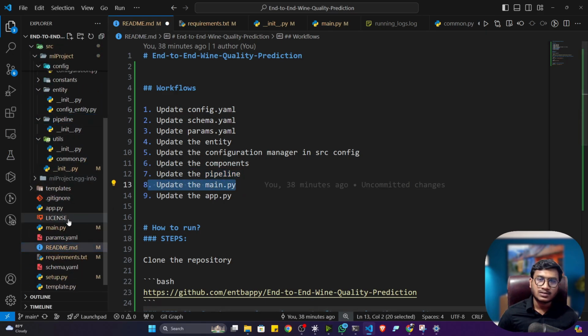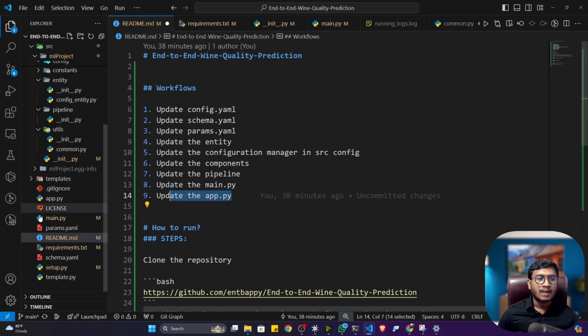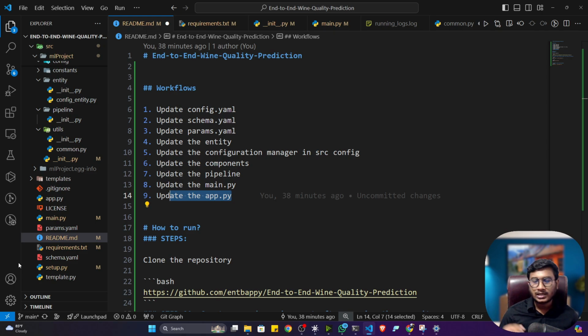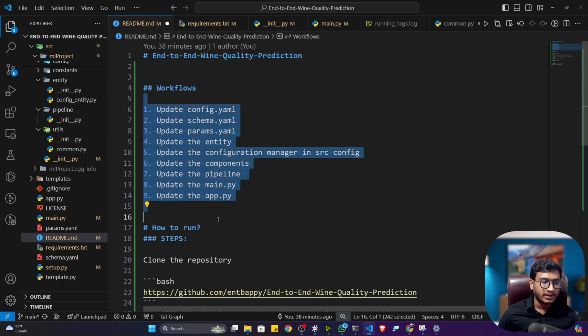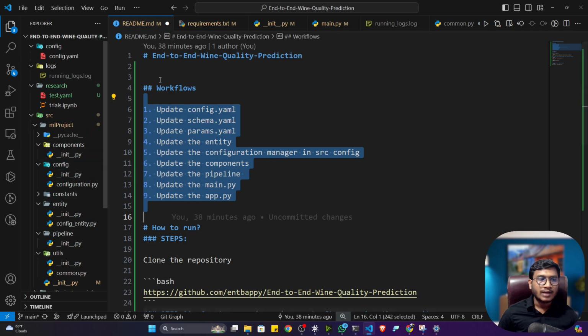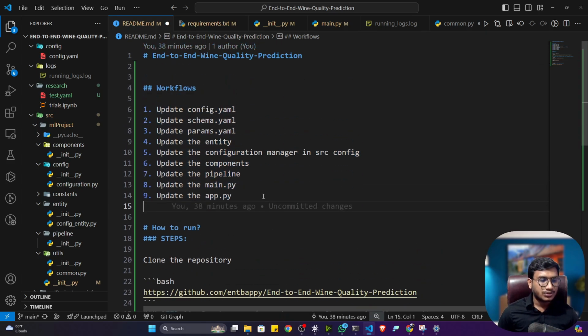Then main.py. This is my endpoint, and then app.py. App.py should be my web endpoint. Okay, web application endpoint. So if you execute app.py, it will launch the web application. So this is the entire project workflow. That means we'll be referring to this workflow, then we'll be updating the code. Now it will be easy for you to update. Otherwise, you will forget, right? But you have to update at the very first. Yes, so this is the workflow.